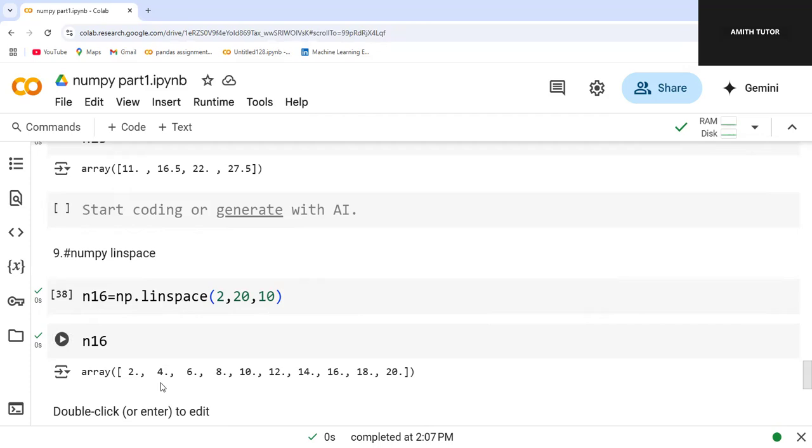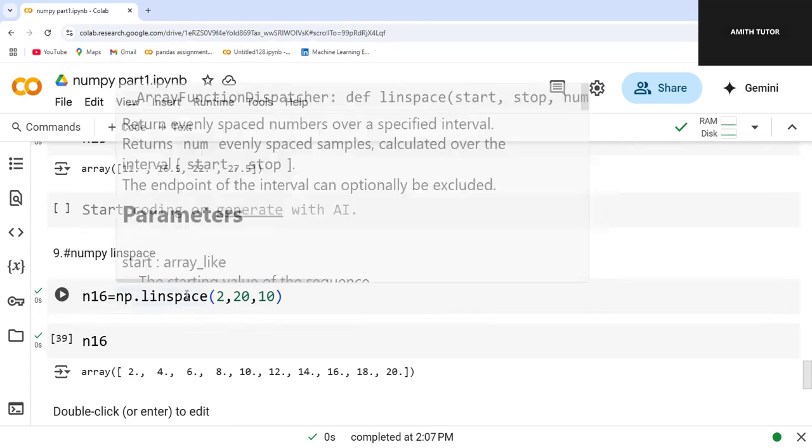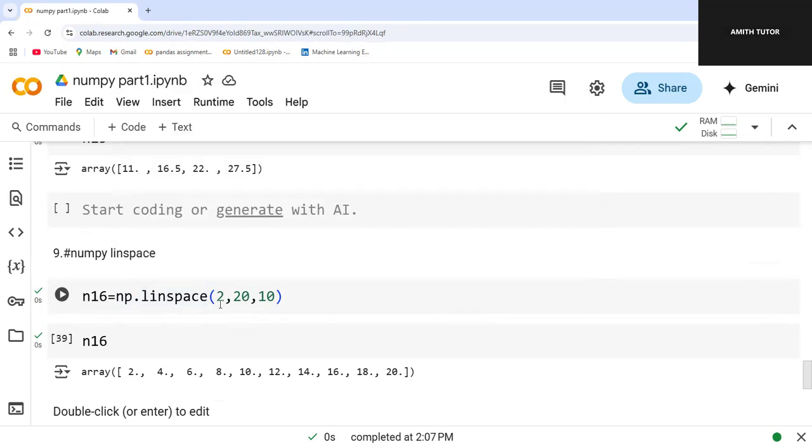This is about linspace. Basically, this is a range. In np.linspace, we are giving the range of elements. This is the minimum element and this is the maximum element. In this range, we want 10 elements. n16. So if we give 10 elements, we'll get 10 elements: 2, 4, 6, 8, 10, 12, 14, 16, 18, and 20. This is about NumPy linspace.